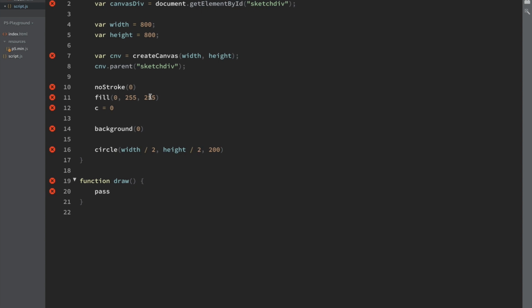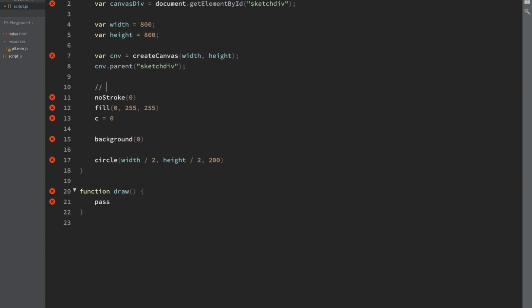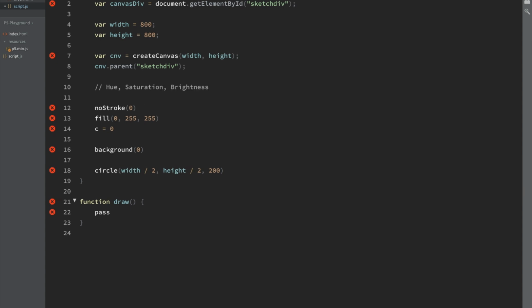hue, saturation, and brightness. So let me write that out. Hue, saturation, and brightness. The reason that people like to use this is because it's a lot easier to standardize the types of colors that you're generating if you're relying on randomized color.